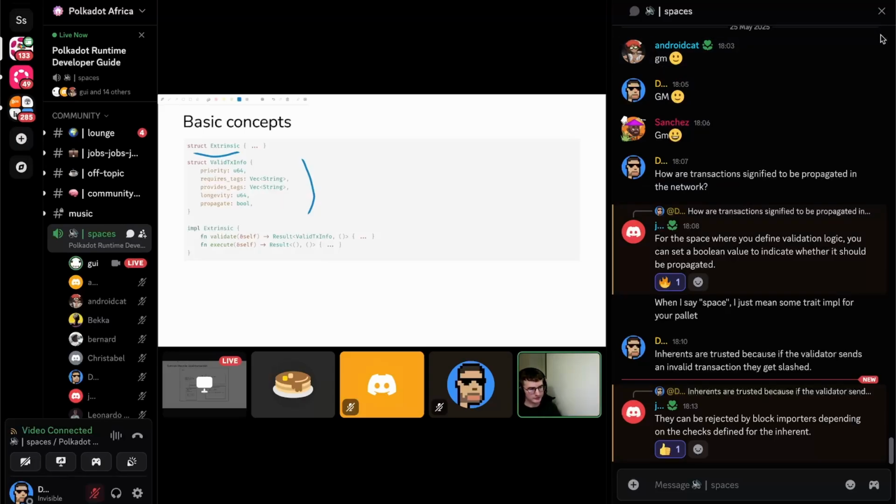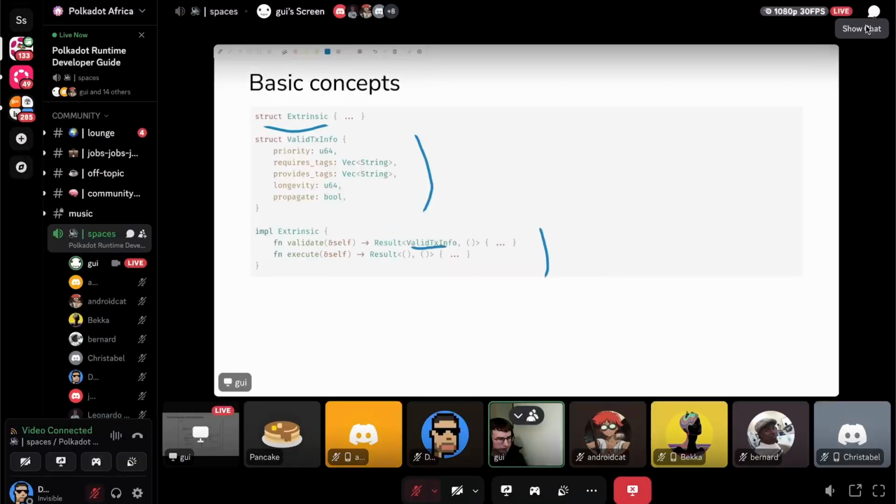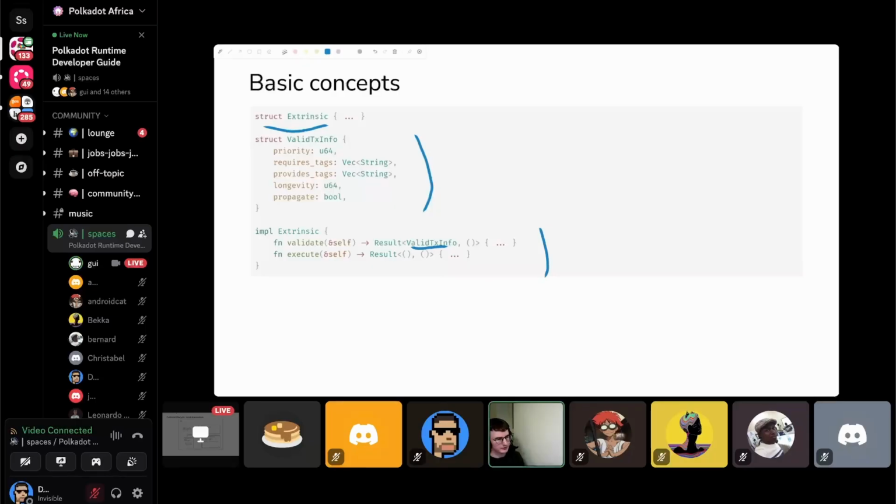And the runtime has two hooks implemented, which is validate and execute. And validate returns the valid transaction information as a result, because if the validation is failing, the transaction is invalid and should be discarded. If the execution is failing, the transaction is also invalid, and the block is invalid and should be discarded.